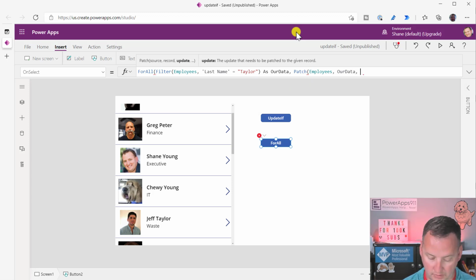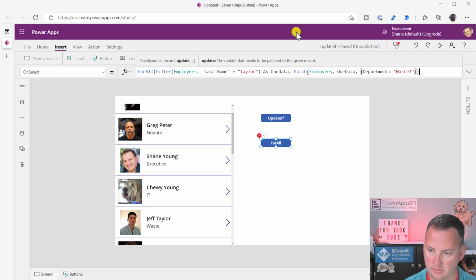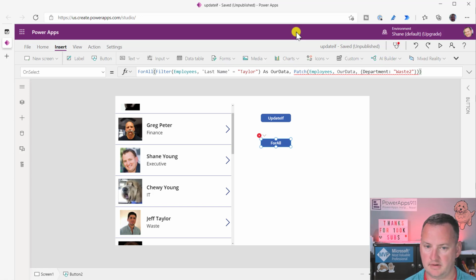And what field do I want to set? I want to set department equal to, we're going to say waste 2. Doom, doom. So that finishes the patch. That finishes the ForAll. And now PowerApps is mad at me. What are you mad about, PowerApps? Oh.